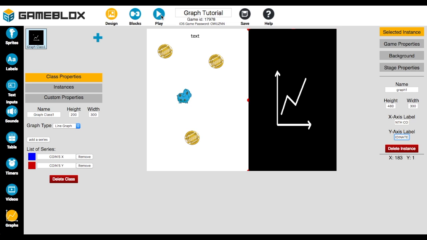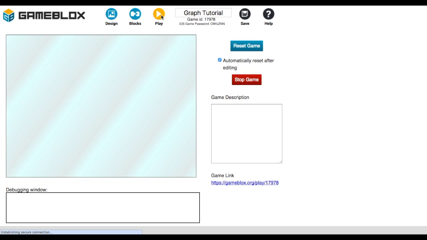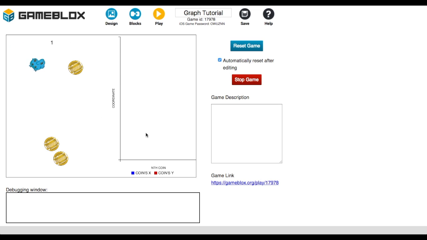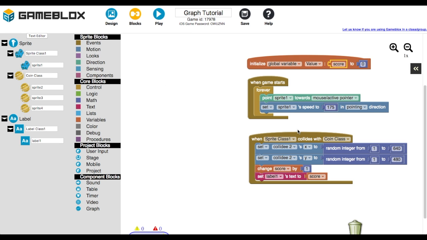Now let's press the play button and test this all out. We can see the graph on the stage, and as we collect the coins, the coins randomly travel. However, we can see that the sprite cannot access this coin because it is underneath the graph. So let's go to the blocks editor and update the x's range for the random integer to 320. This is the space the graph is not covering.